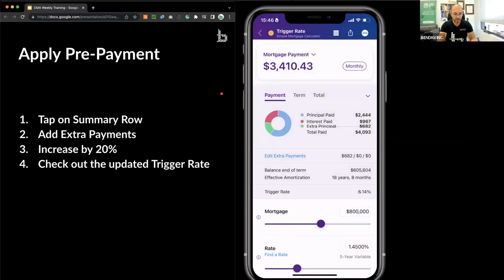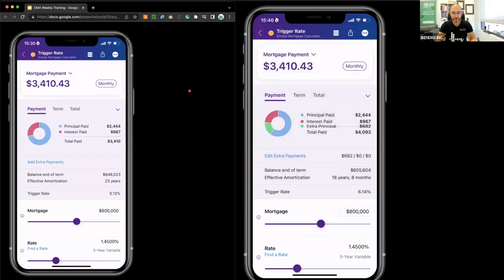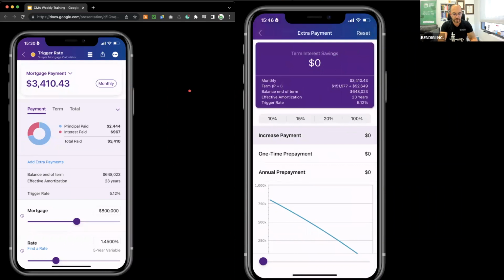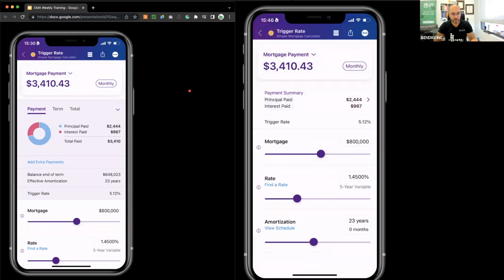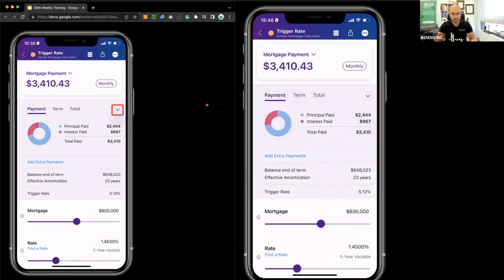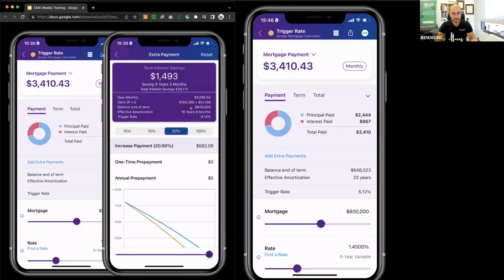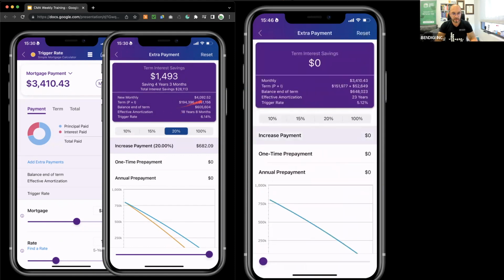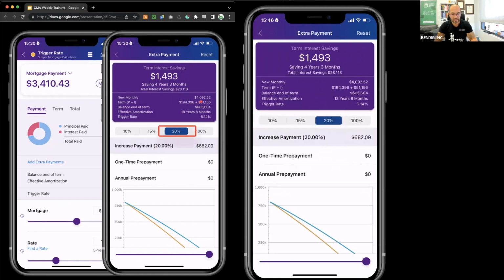So just as a summary, in order to go for extra payment, let me just go back and reset everything. So I'll just tap on this reset button, sets it all back to 0. I'll close it so that we can walk through my slides at the same time. So you tap on this to expand. And of course, you get to this, you add extra payments, and now you can apply 20% additional payments and watch the new trigger rate.